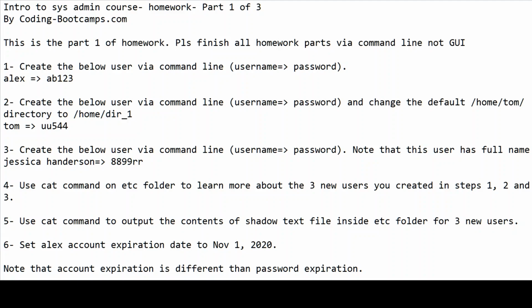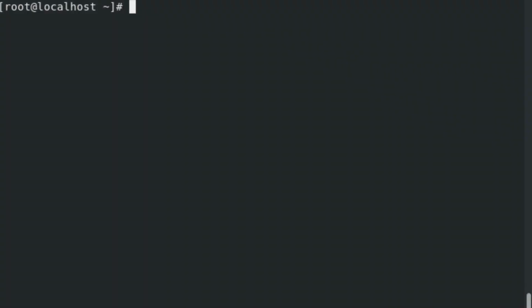Alright guys. Hopefully you've been able to do as much as you can on here, if not all of it. Either way, we're going to go over this together and make sure you did it correctly. First task here, we're going to be creating a user and their password. And users can be Alex and passwords can be AB123. So let's do that on our machine here. So we're creating a user or adding a user. So we're going to do useradd command. We're going to supply the username, which is going to be Alex.